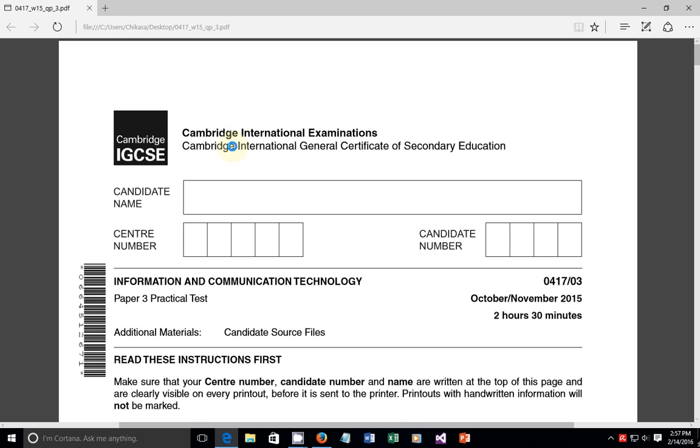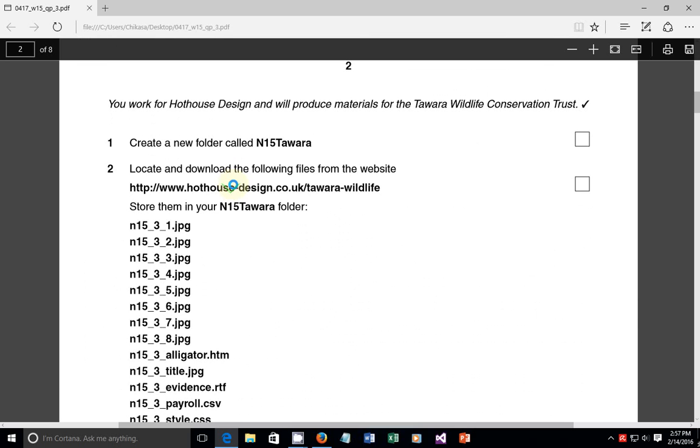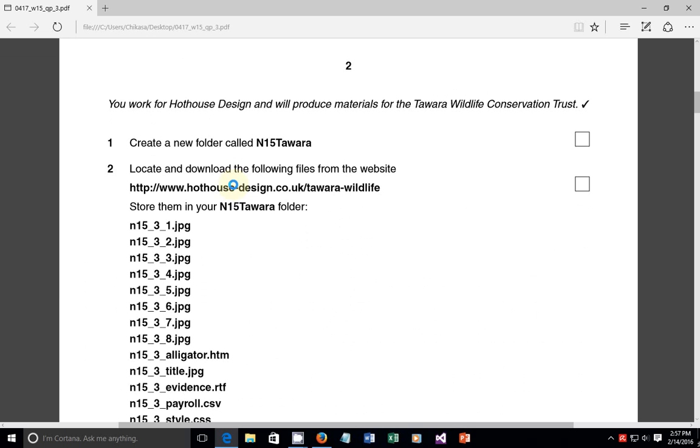Right, so what you need to be able to answer this is a spreadsheet package. I'll be using Excel 2016, but if you do have any other spreadsheet package, you're free to use that. Right, so let's get started. The scenario is that you work for Hot House Design and will produce materials for the Tawara Wildlife Conservation Trust.